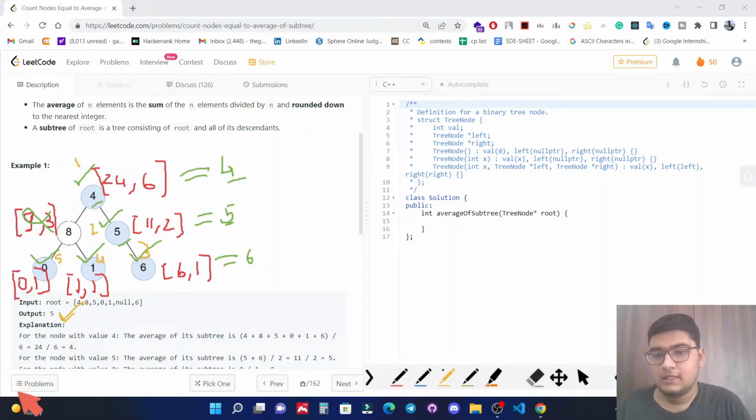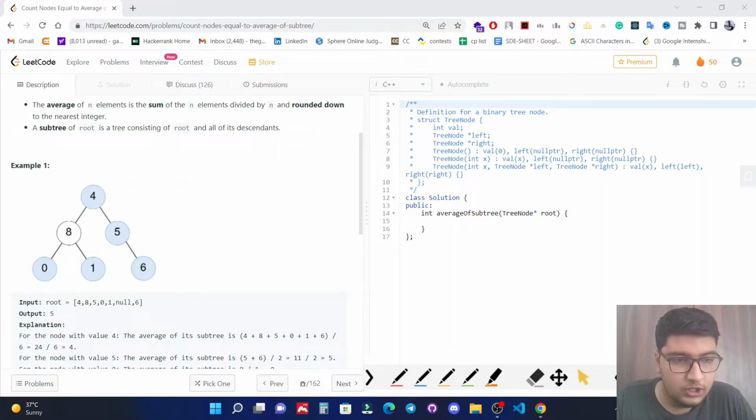I hope this is clear to you. If you still have any doubt in this approach, feel free to comment it down. I will try to explain it again. Okay, so let's quickly move on to the coding part. I hope this explanation is clear to you.